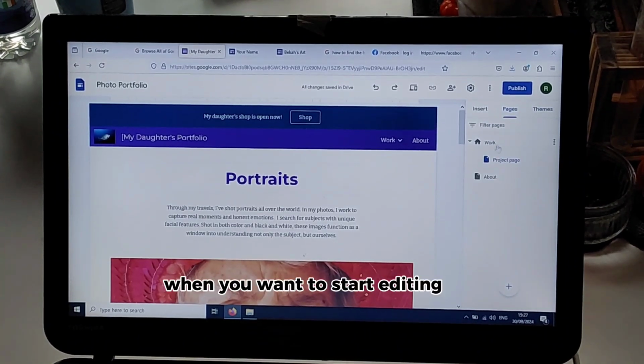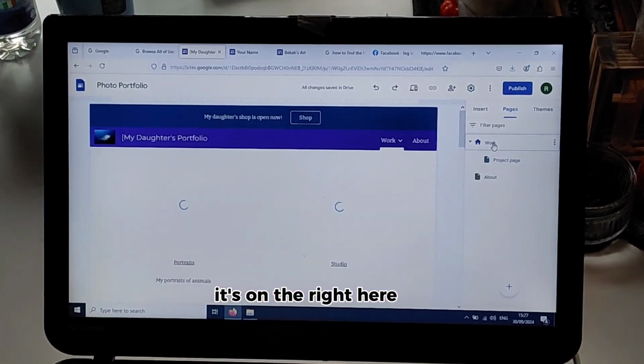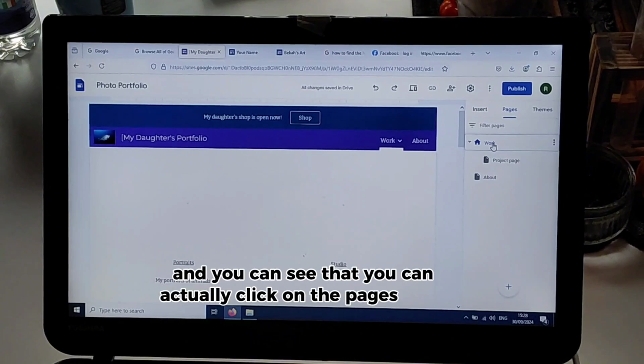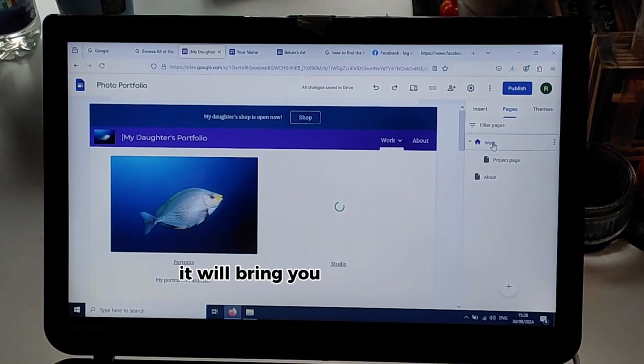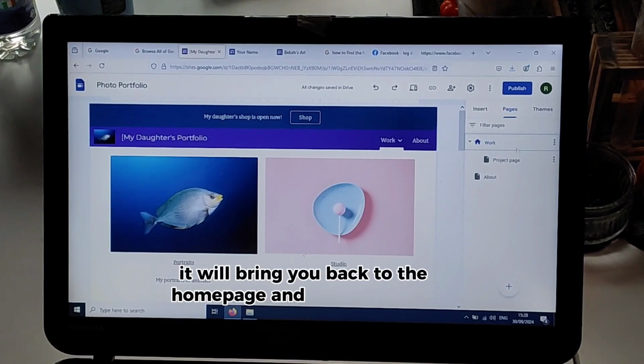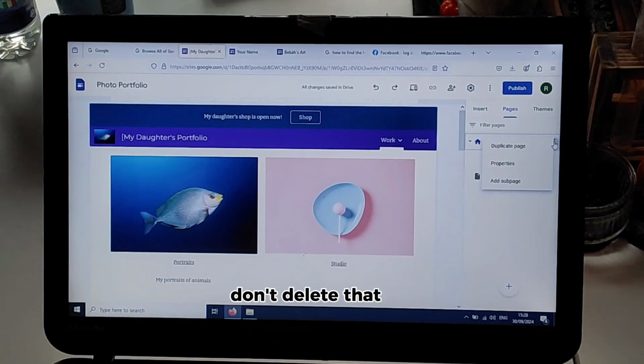When you want to start editing these pages, it's on the right here. You can see that you can actually click on the pages from here as well. It will bring you back to the home page. Always have a home page, don't delete that.